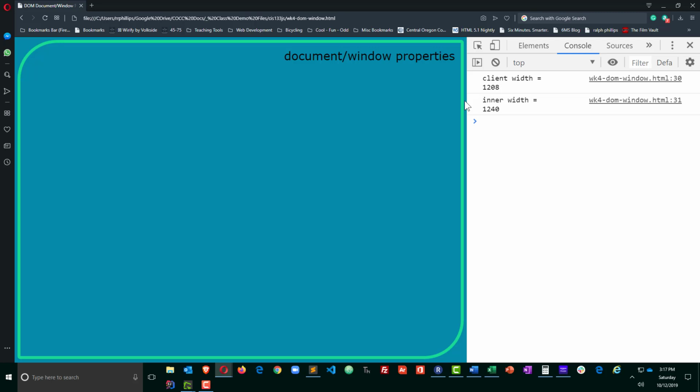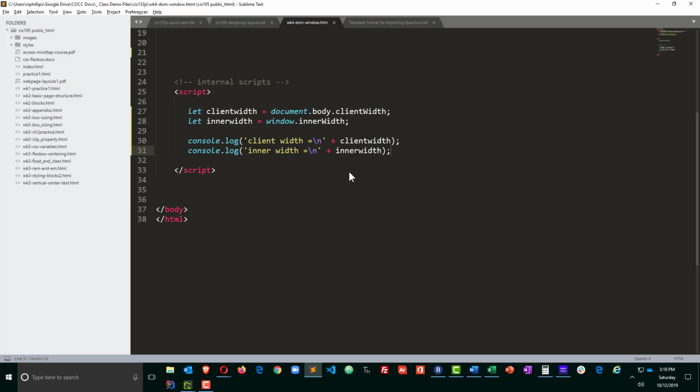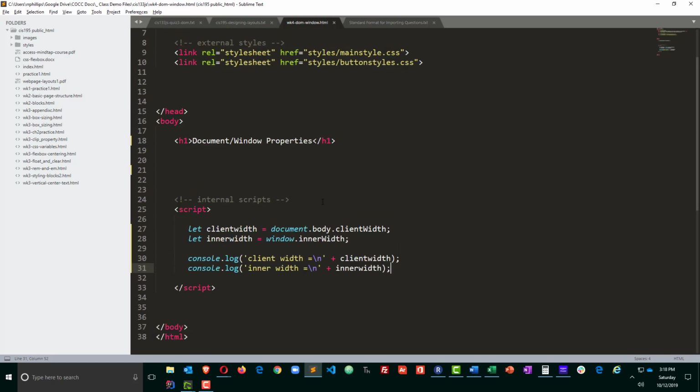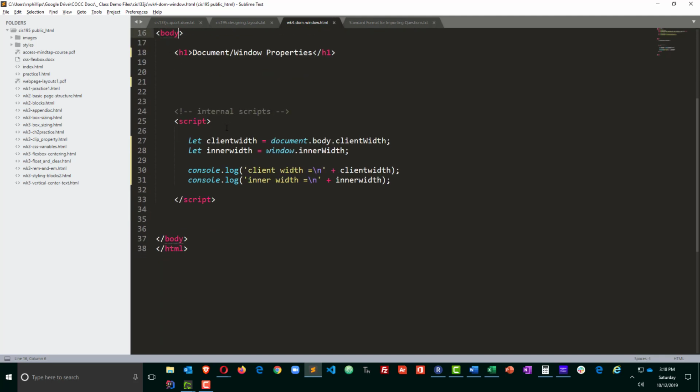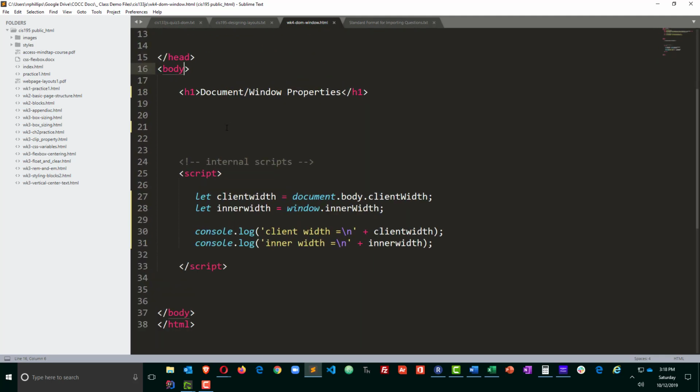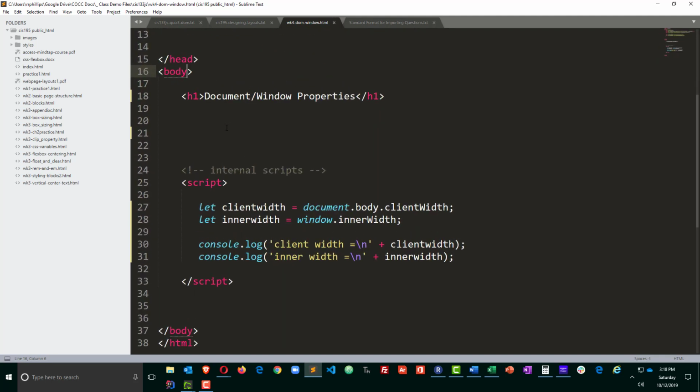So let's head back over to the HTML side of things and experiment with some numbers. I'm not going to change the width of my browser window anymore, so let's just notice these numbers, 1208 and 1240. In fact, we can just look at the last couple digits, 8 and 40. So there's a difference of 32 in there. Let's see what we can do to understand that a little deeper. First thing I'm going to do is head up to my opening body tag, and let me zoom in a little bit more so you have a much better view.